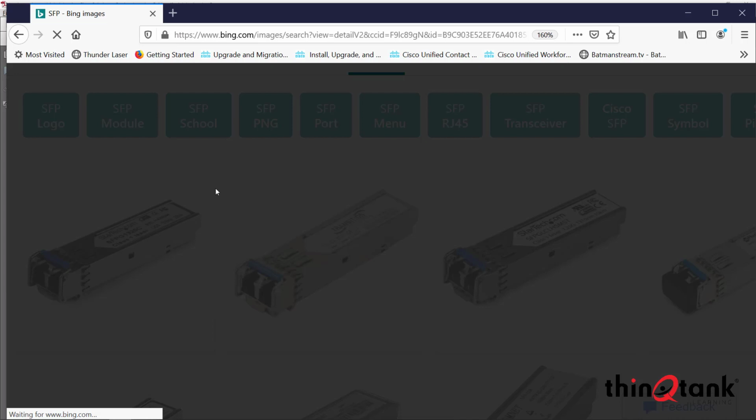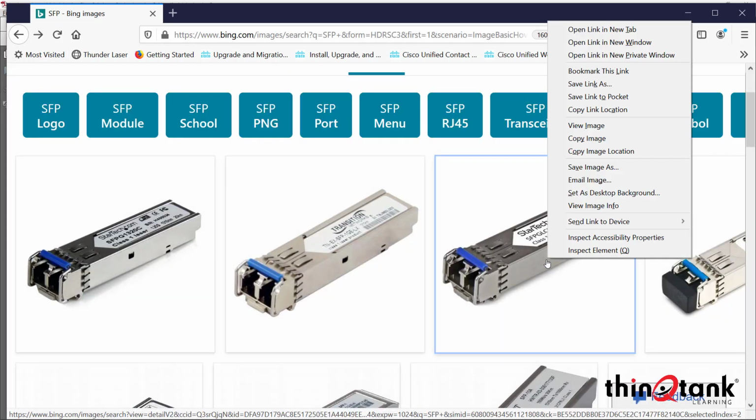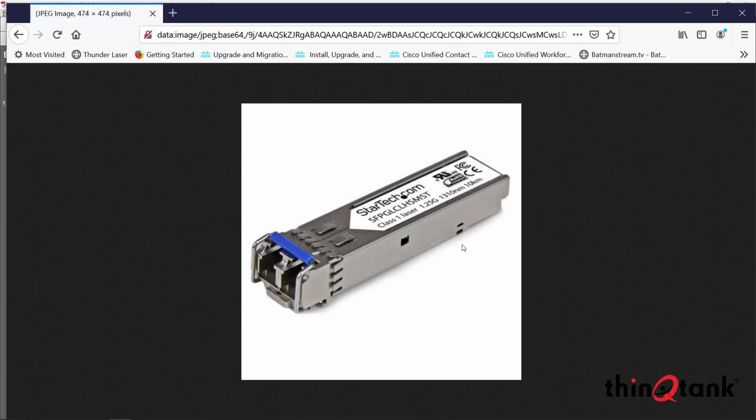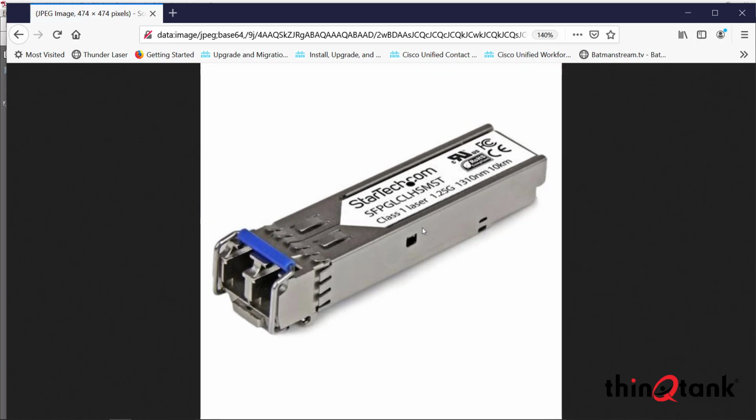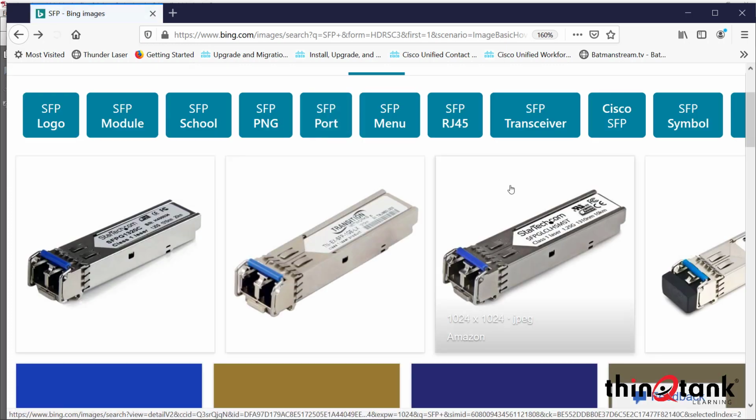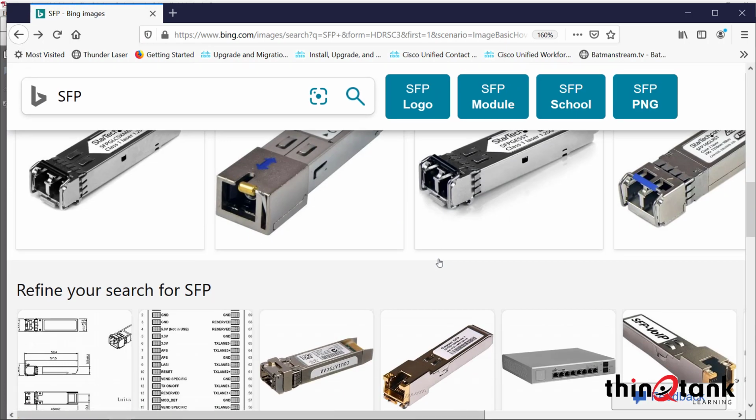So I don't know if you can see it here or not, but let me see, view image. Yeah, you can see it there. See how this says class 1 laser? So this is a laser transceiver. It's rated at 1310 nanometers up to 10 kilometers. So this is like a single mode SFP. So they're not all the same, right?